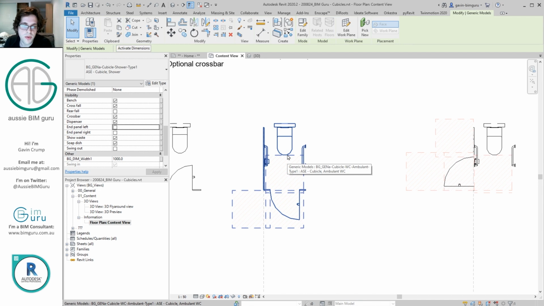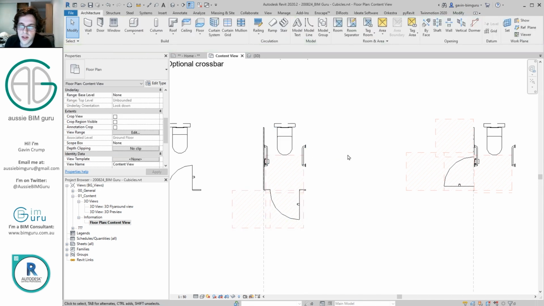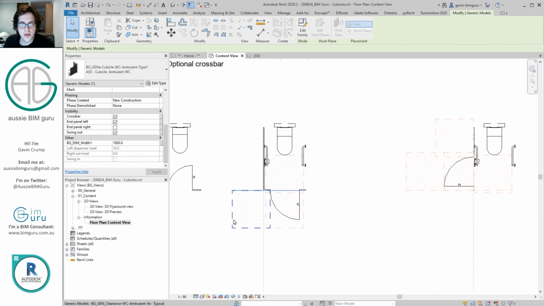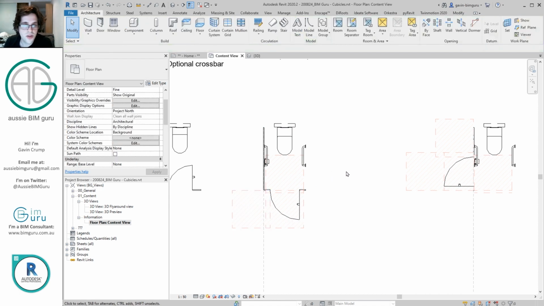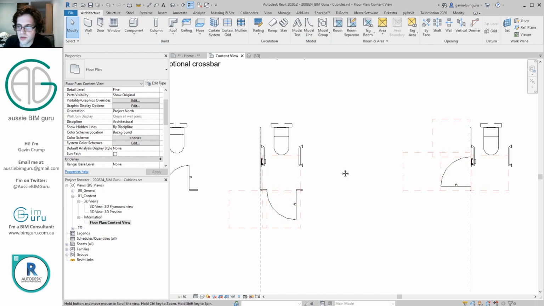For those that have worked with these before, you'll know that there are clearance requirements, especially in Australia, that relate to these under our standard AS 1428. So I have built in these clearance checking families so that you can use them in a program like Navisworks or Dynamo to find out if your ambulant toilets comply with your bathroom layouts, or you can just visually use them to see if they're working as well.